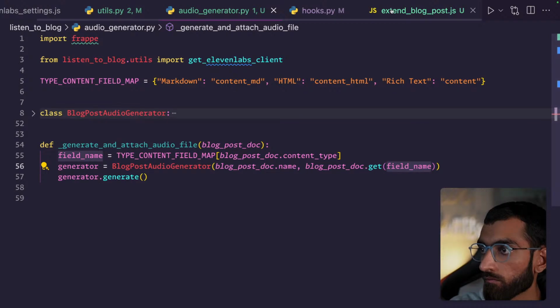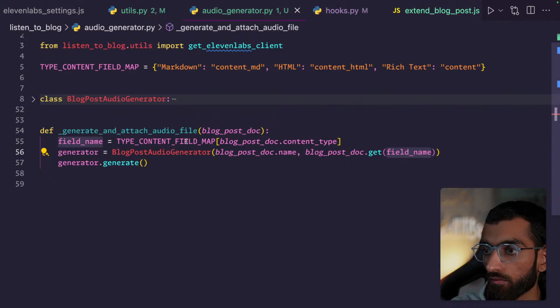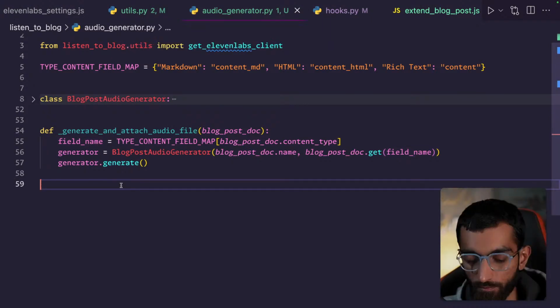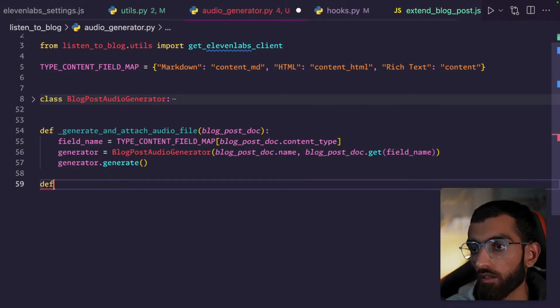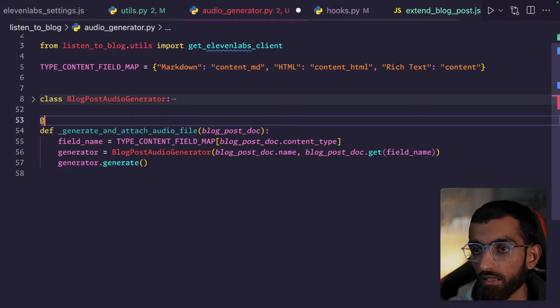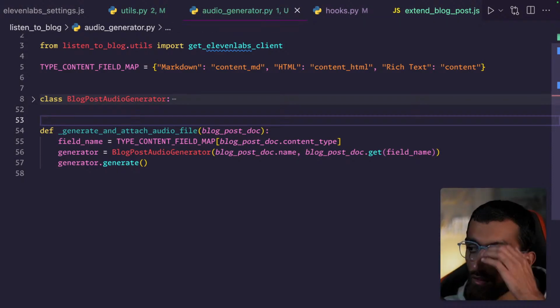What method should we call from here? Okay, def. Can we reuse this one? Whitelist it, maybe wrap it. Okay, wait. Probably not.